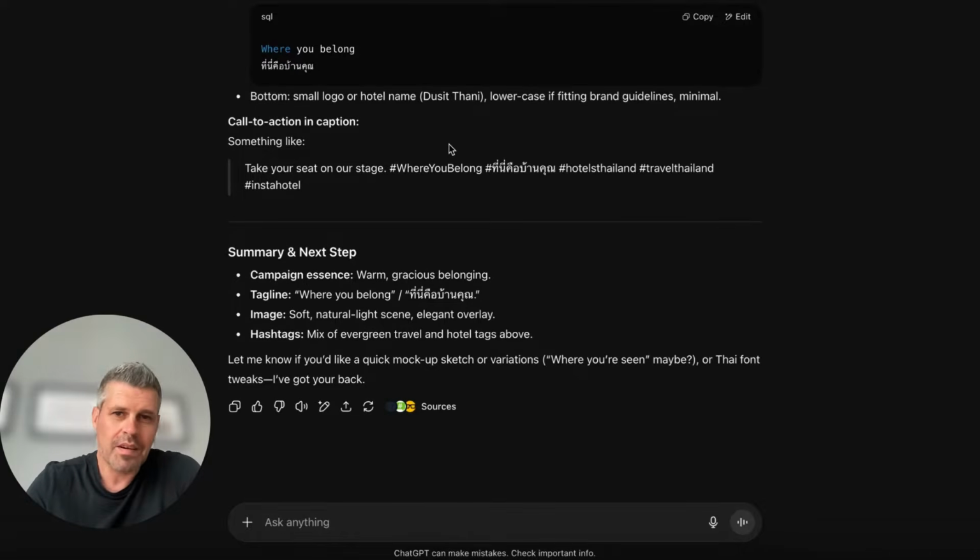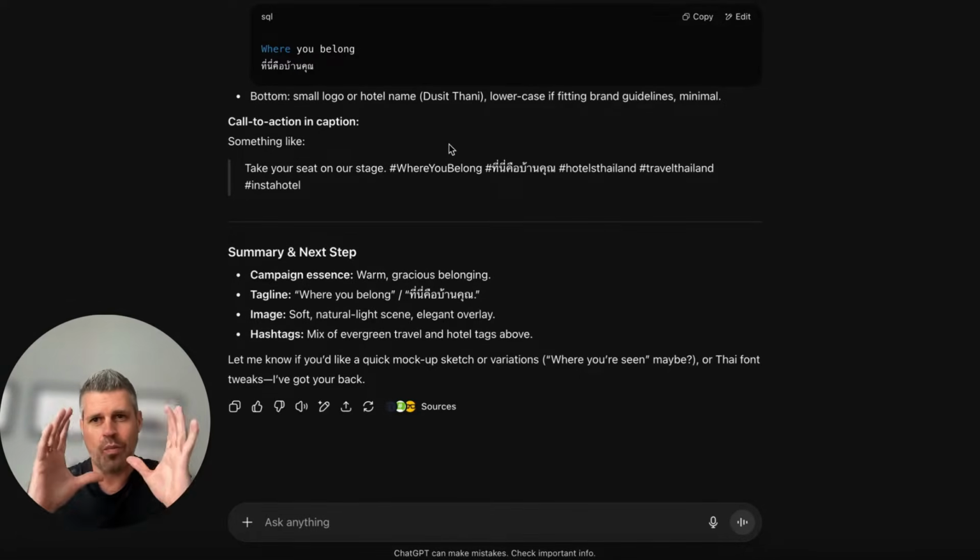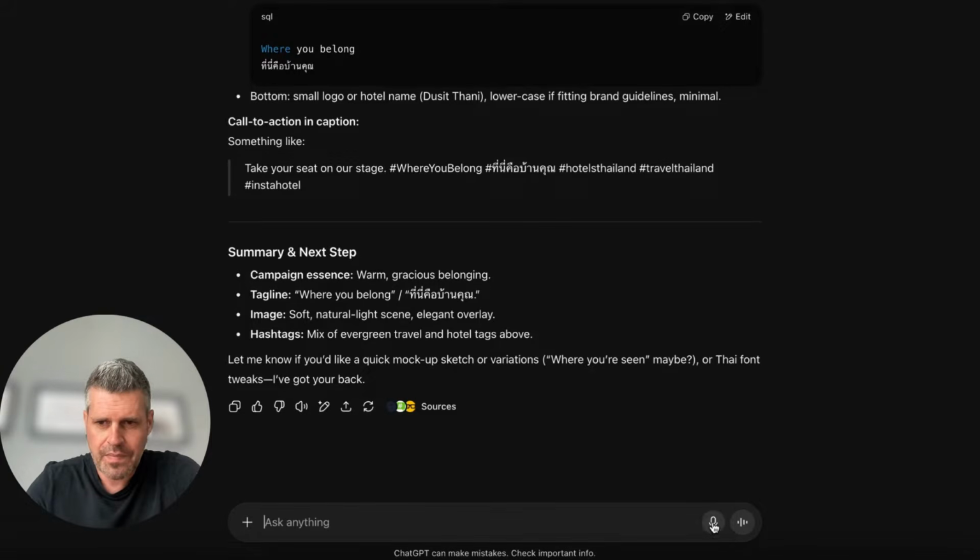Okay, great. So it didn't create the image in one go. I didn't really expect it to, so let's just tell it to. Okay, go ahead and generate that image.